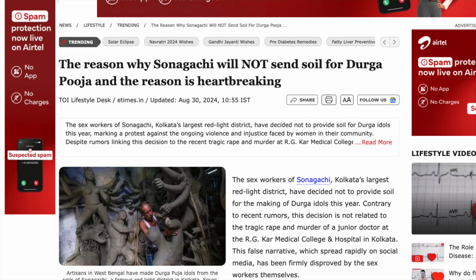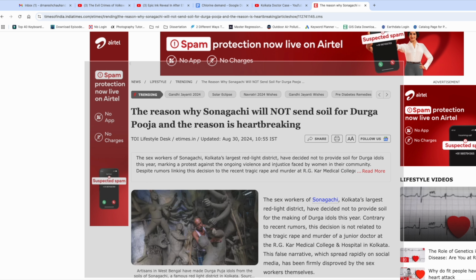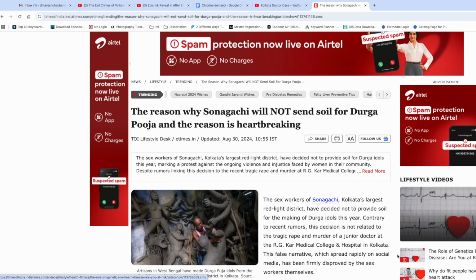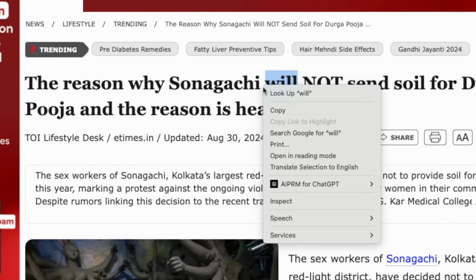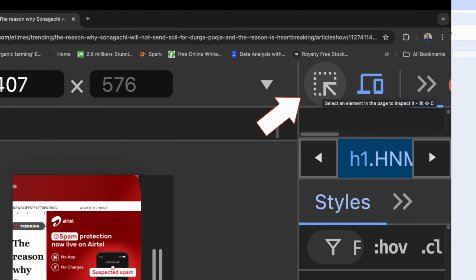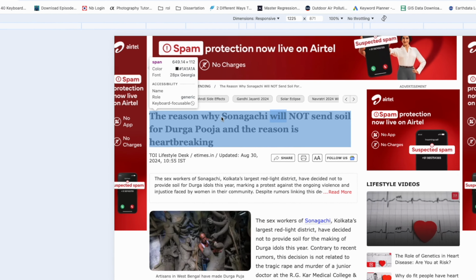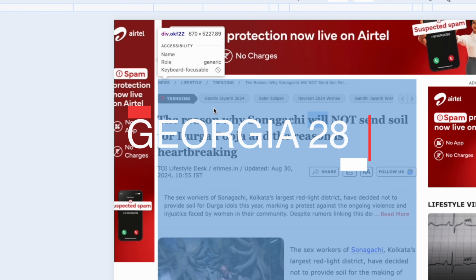We need this article screenshot, or you can prepare such an article in Photoshop. Either way, it is possible. Okay, so let's open that article and take the screenshot. If you want to know the font, right click the page and click inspect. Click this icon here and now move your cursor to the text and it will display the font.